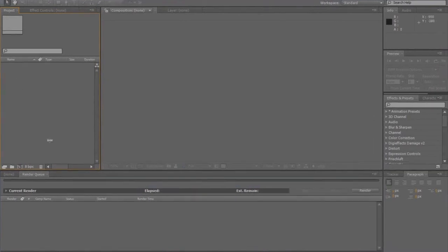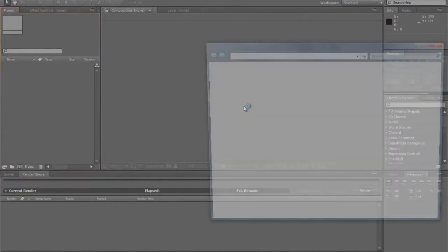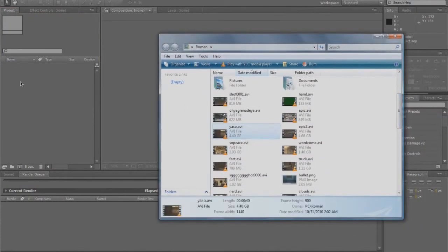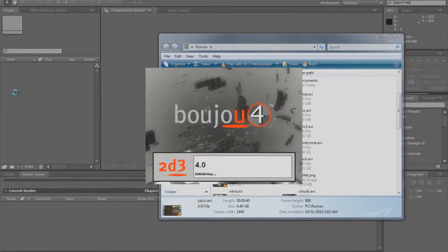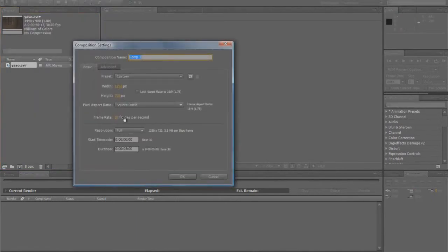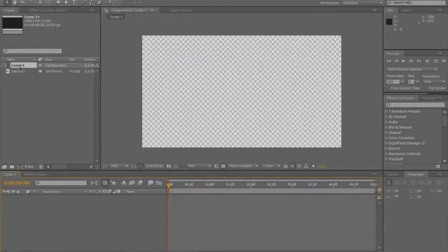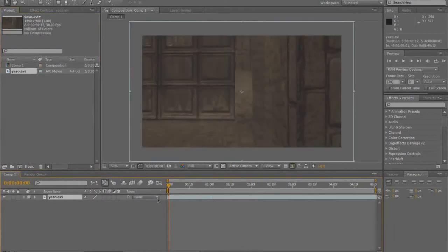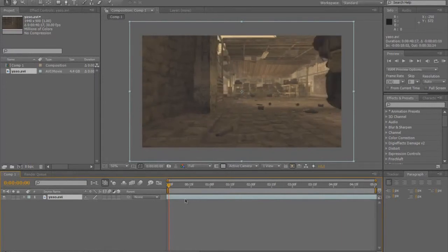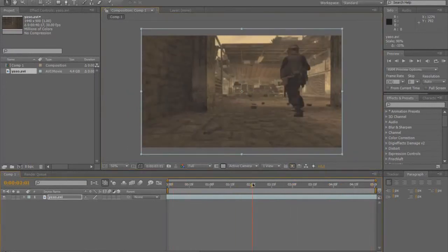So we have After Effects open. We're just going to take one of my cinematics from Finale. If you watched it, then you're probably familiar with this cinematic, but we're just gonna use it. New composition, 1280 by 720, 30 frames per second. Let's make it 5 seconds. Just drag the clip in there. And as you can see, this is a grenade cinematic. So okay, that's the cinematic right there.